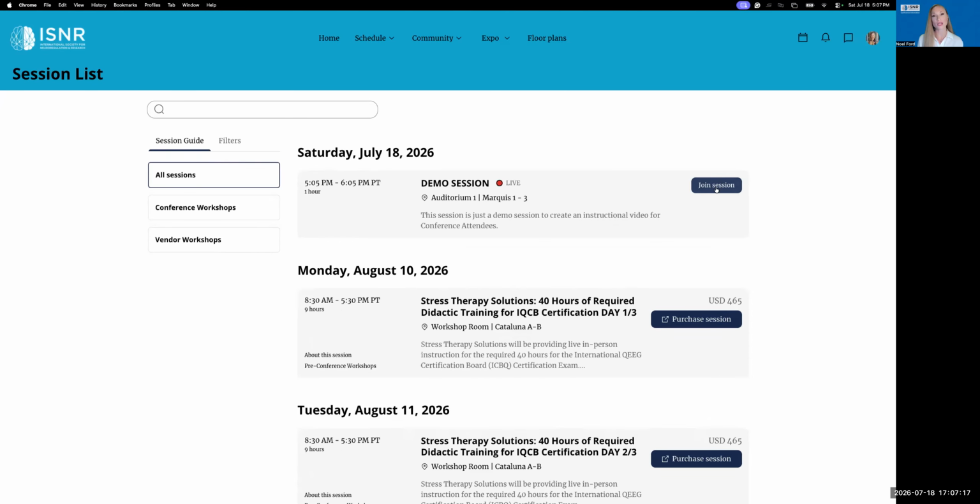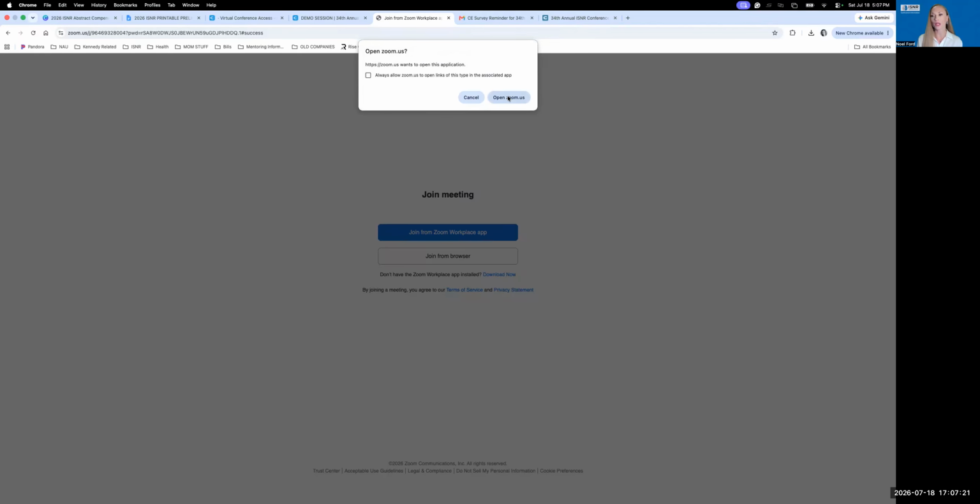If I were to click join session here, it would open up a Zoom in a different tab. I would click open zoom.us. That is going to be the best way to access this. When you do that, it's going to open up a Zoom window just like every other Zoom that you have had working over the last few years.